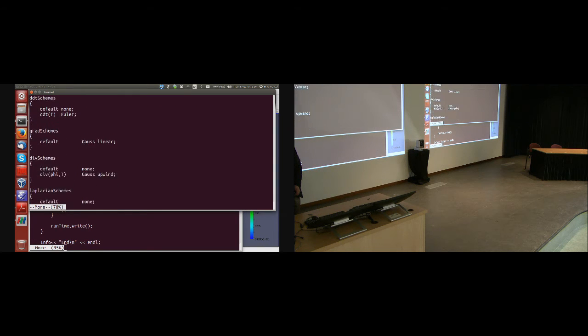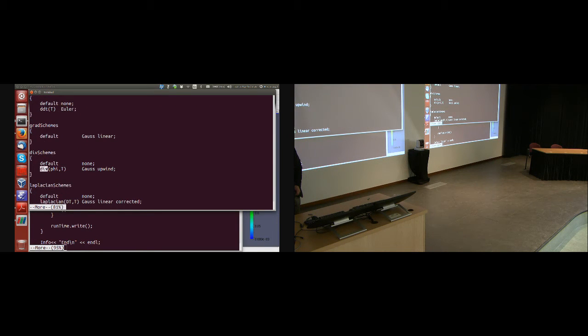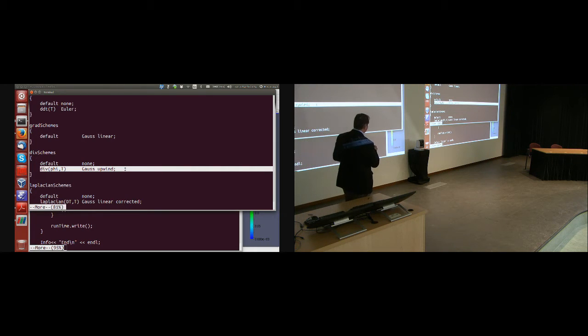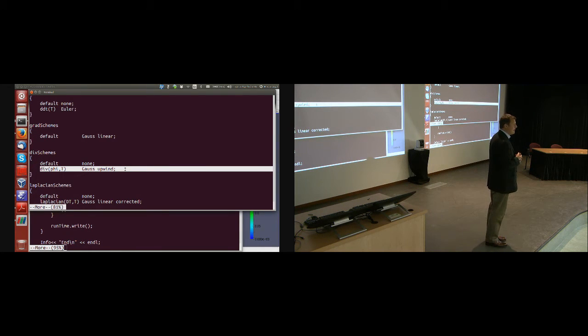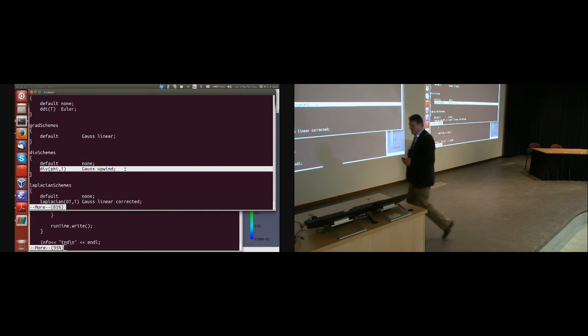And down here, under div schemes, it will say, aha, the scheme that I need to have is called Gauss upwind. Again, it will make a matrix. Okay.